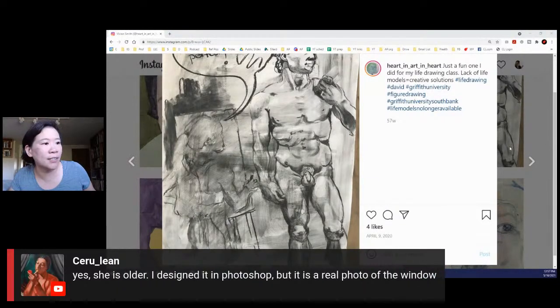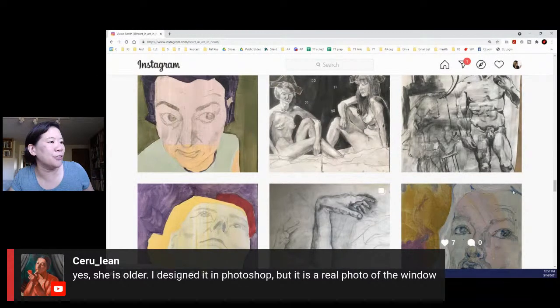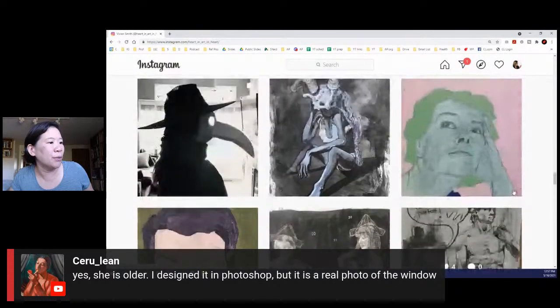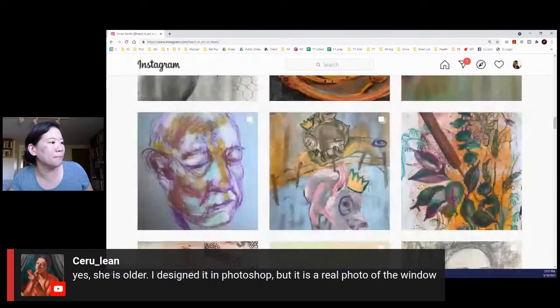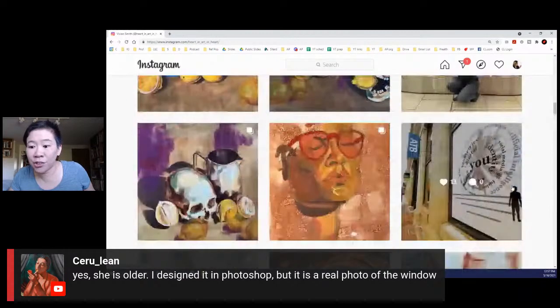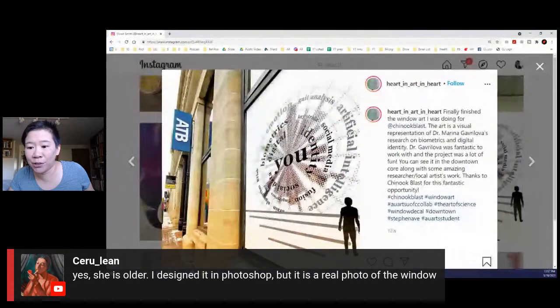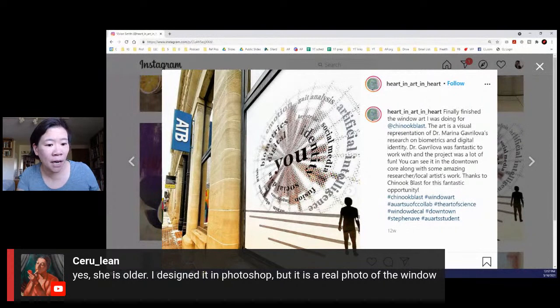Yeah, so Cerulean says, going back to the image about the doctor and the window art, I think I missed it. Here. Yes, she's older. I designed it in Photoshop, but it is a real photo of the window. Oh, I guess I was confused about the person in here. Is the person in the design? I guess the person made me think it was a mock-up because oftentimes you mock it up and then you put a person in for scale. So that's what confused me about that.